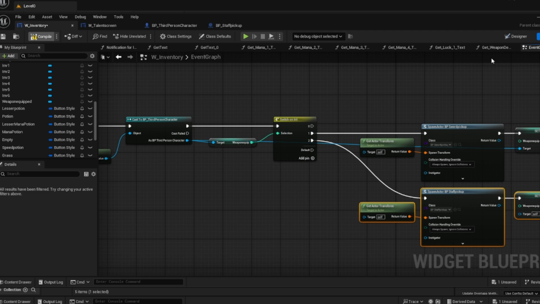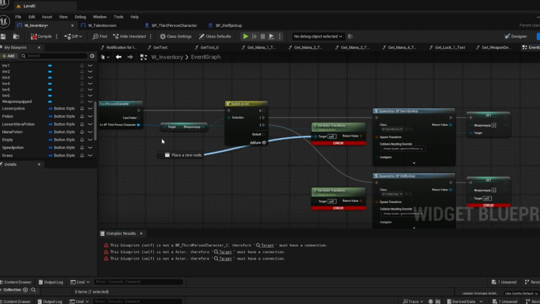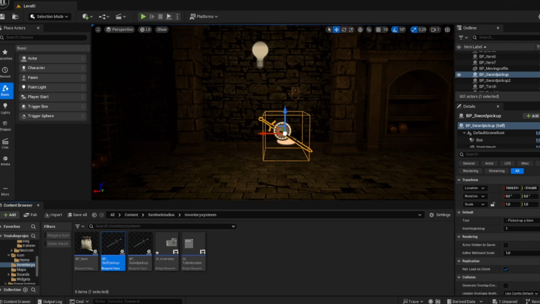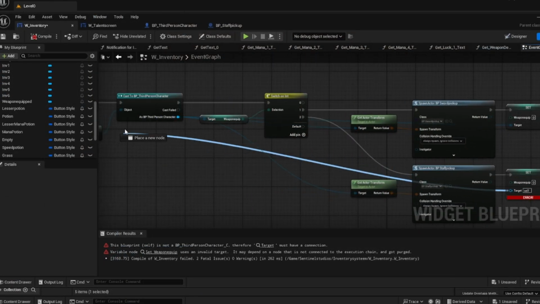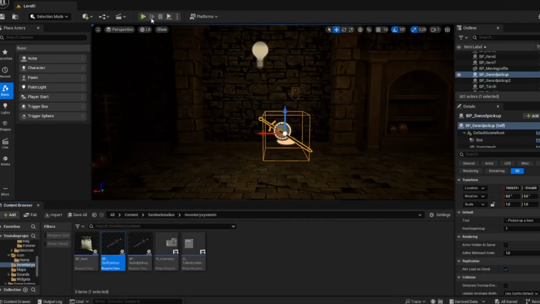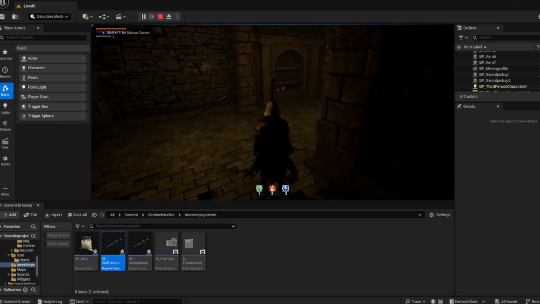Now I don't think, oh, sorry. Yeah, you have to plug these into the third-person character. There you go. Wait, did it still give me errors? Yeah, you have to plug this one in as well. There we go. So I'm not sure if this will work because it should automatically.